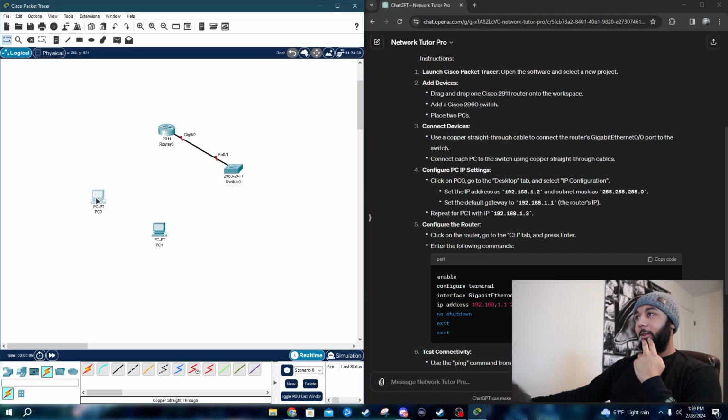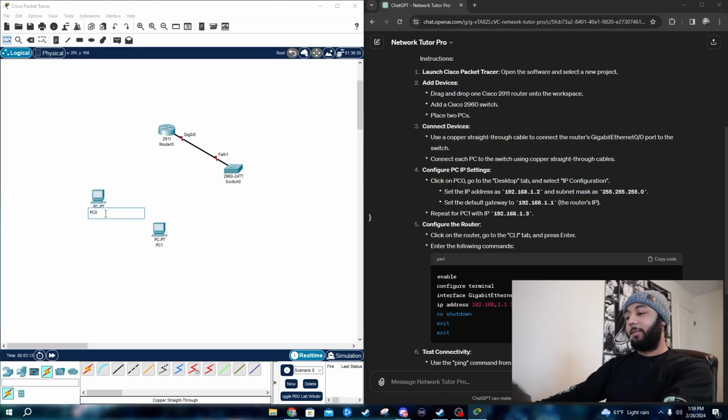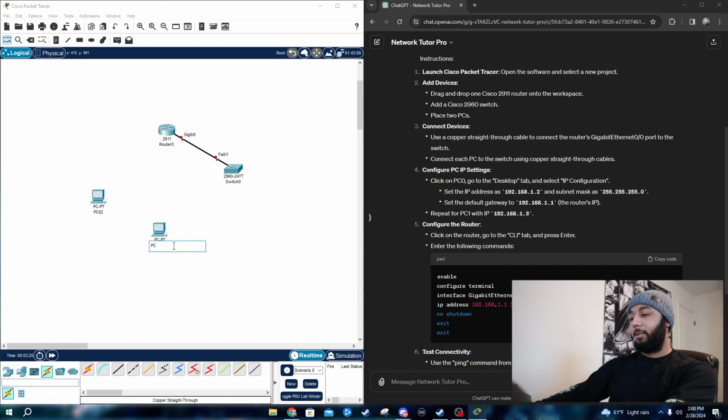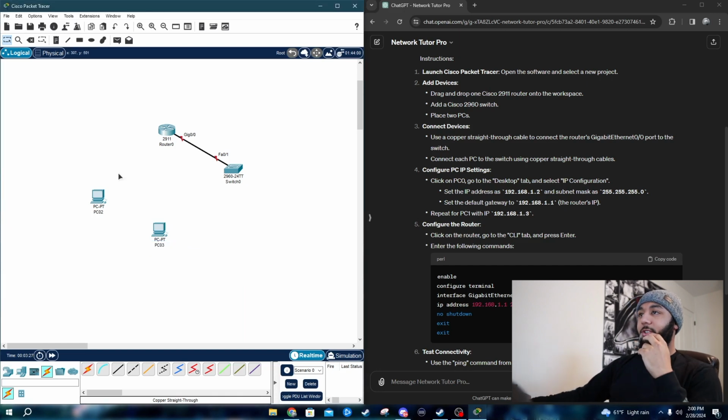So I'm going to take PC0. I kind of want to rename these to know which switch port each is going to be on. So this is going to be PC02. That's what I'm going to do. Yeah, PC02, and then I'll do PC03. This is going to help me know which port it is on the switch when I do this.